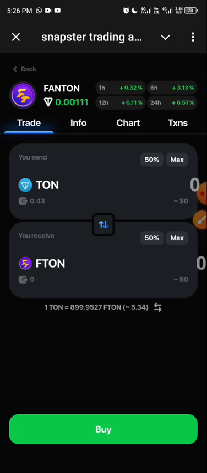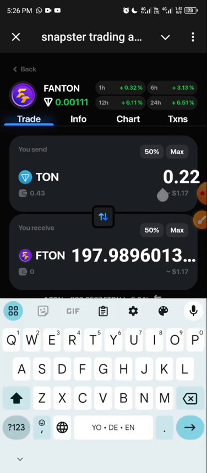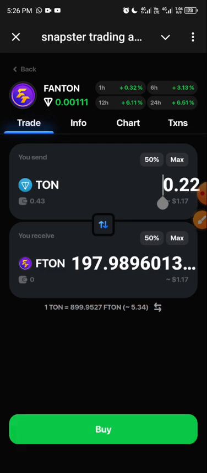So all right, very quickly, let me trade F-tone. I want to trade F-tone. I'm going to buy 50% of it with what I have. So that means I'm buying $1.17 of F-tone. I've tapped on the 50%. I can also type in the amount that I want to buy. Do you get that? So it doesn't matter. So I'm just going to leave it like that. So I'm going to click on buy.